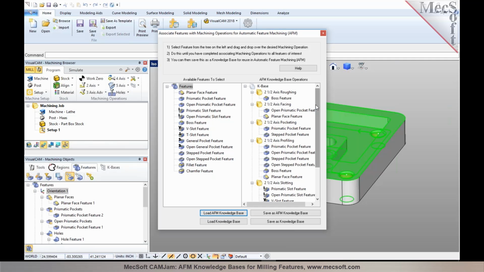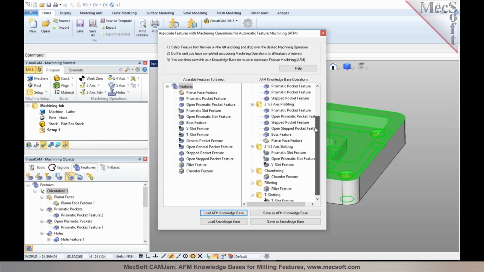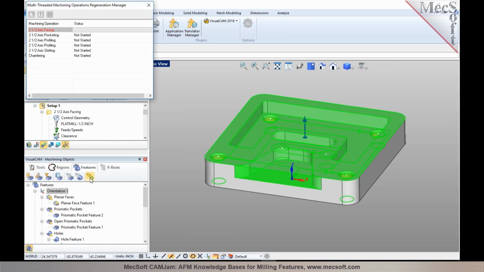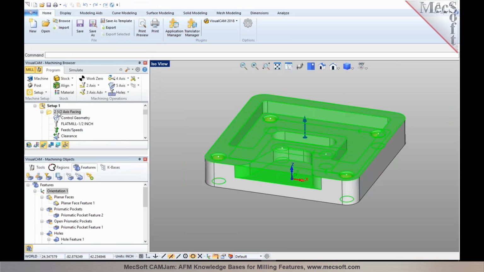Now let's talk about how we can modify this and customize this. If you take a look at this knowledge base, there aren't any hole features on this default knowledge base. So when I go ahead and program the automatic feature machining, when you pick automatic feature machining, this actually generates the toolpaths from the feature that's just identified and maps it to the operations that are in your knowledge base automatically. So as you can see here, the facing operation was set to automatically program for planar face and open prismatic pocket.